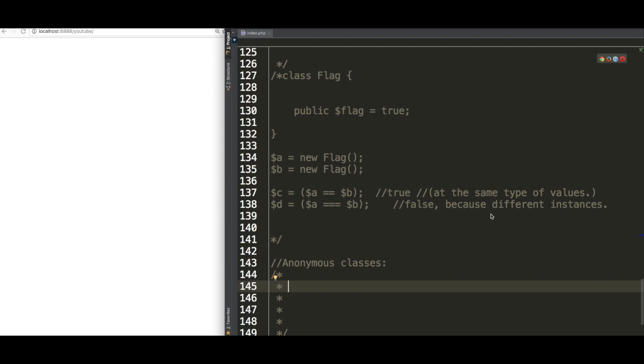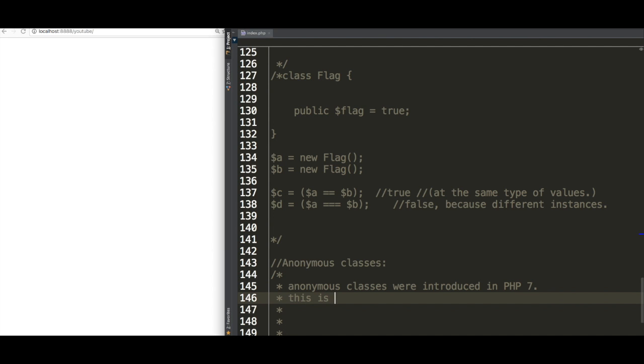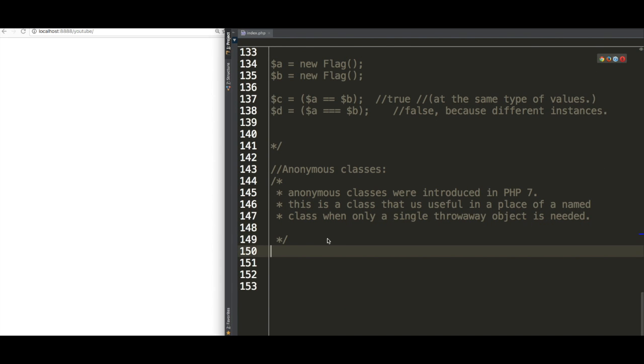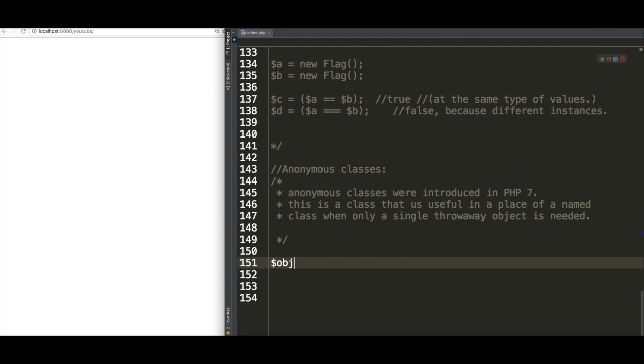So we can say anonymous classes were introduced in PHP 7. This is a class that is useful in place of a named class when only a single throwaway object is needed. For example, you've got a variable object, which we'll put for short obj, equals new class.